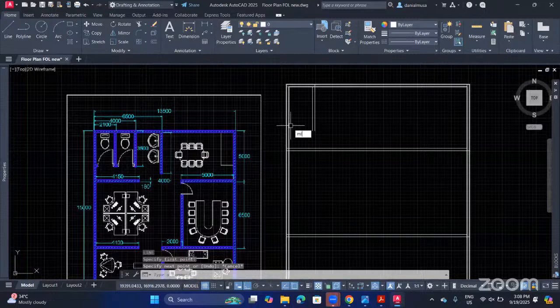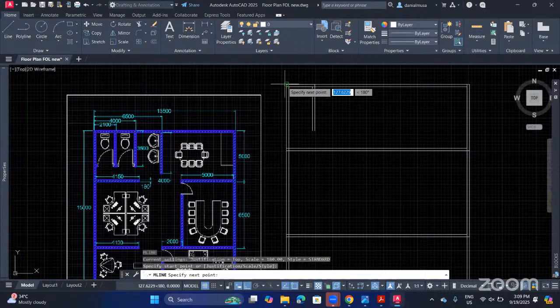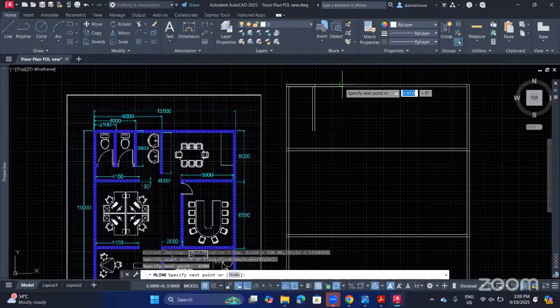So we can repeat the MLINE. If you type ML, it can already auto detect this. Okay, so it's 4100, enter. Total now is 3500.